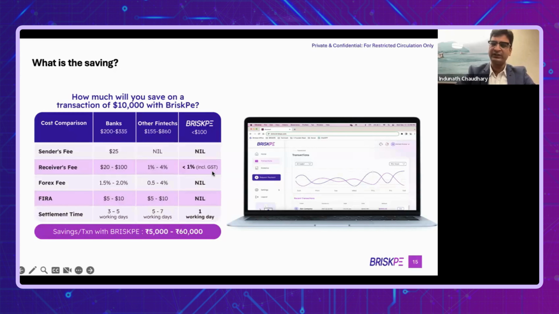Receiver's fee, as I mentioned, is 1% all inclusive and there is volume-based discount. We convert at interbank rate. We don't charge anything for FIRA and we settle it next day. So that is the core advantage we are bringing.